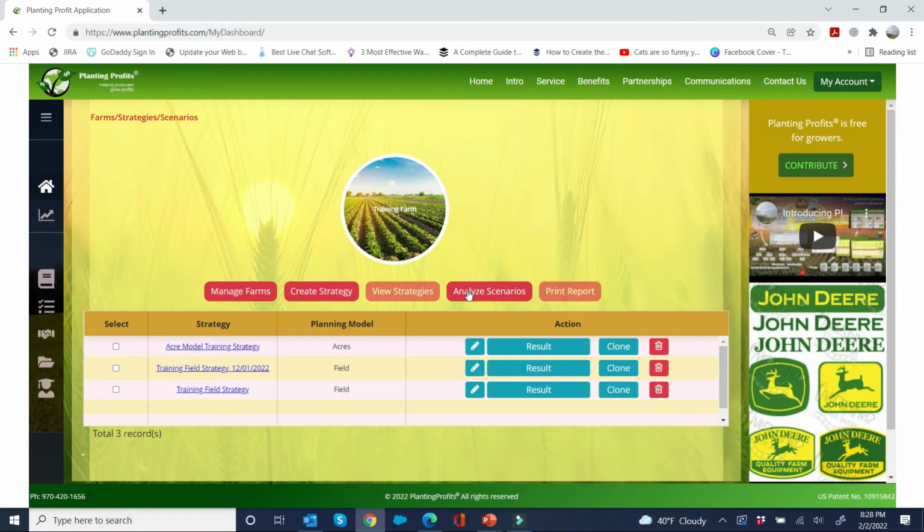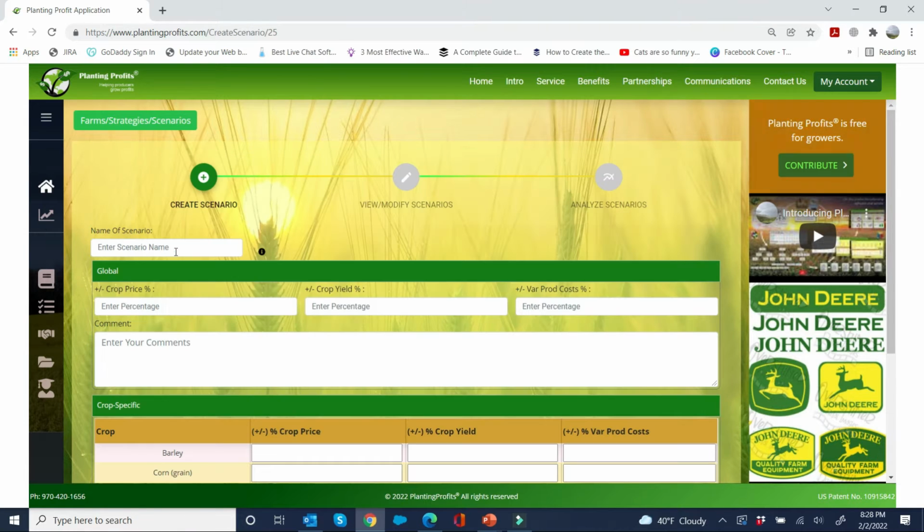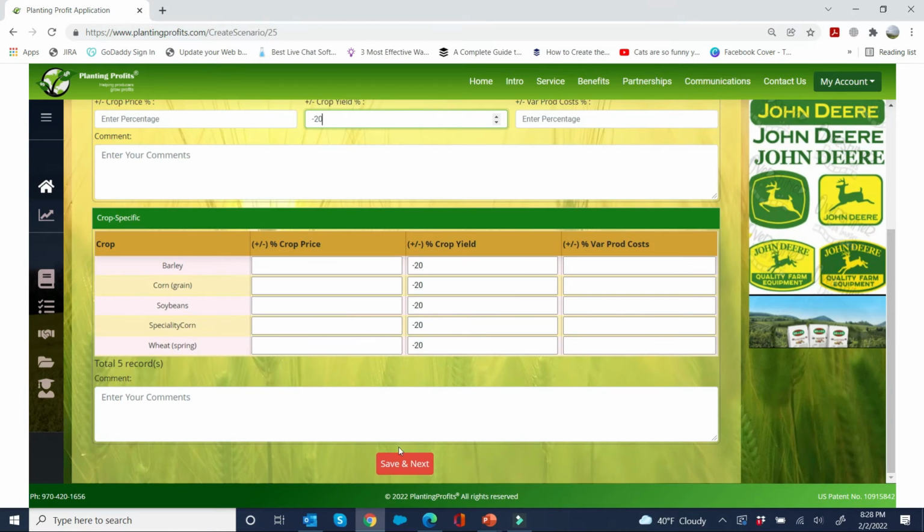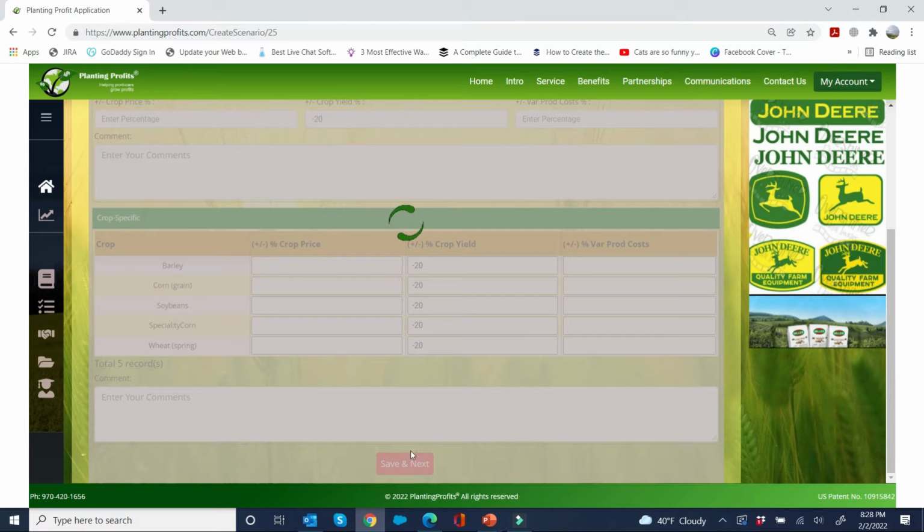Scenarios are global or crop-specific. Global scenarios affect all crops' yields, prices, or production costs by the same percentage. Let's create a global scenario for a drought. Click on Scenarios. We'll call it Drought. To keep it simple, our drought scenario decreases all crop yields 20%. Note the negative sign. Click Save and Next.